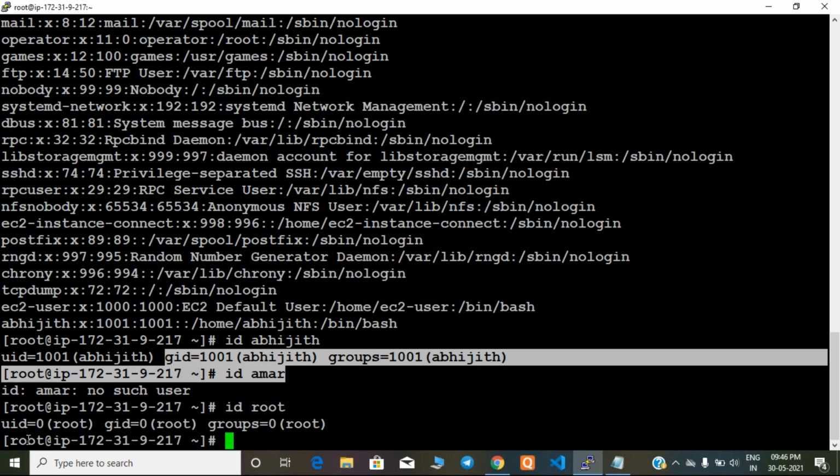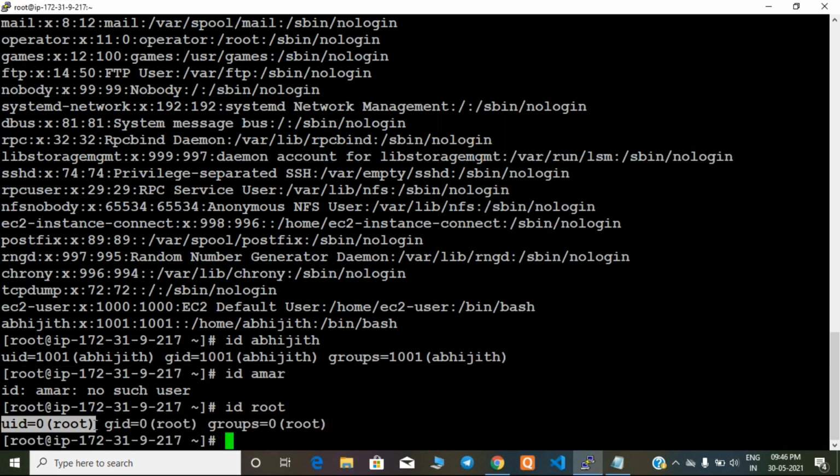Every user has its own ID. See, my username is root and the user ID is 0. And the group ID also will be the same, guys. Root is my username, my group name, and the group ID is also 0. Similar to user. Why is this group concept required, guys? By default, this user is part of this group. Root user is part of root group.